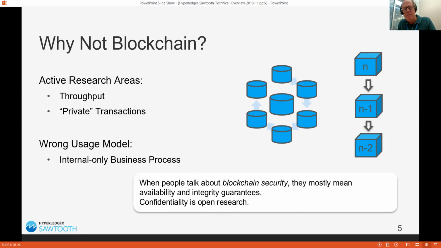When people talk about blockchain security, they don't talk about privacy of the transactions. They mostly mean that the blockchain will still be available and accessible, and also that the blockchain will not be modified. Confidentiality, privacy is something else, and that's really not there yet, although, as I said, it's a research area.